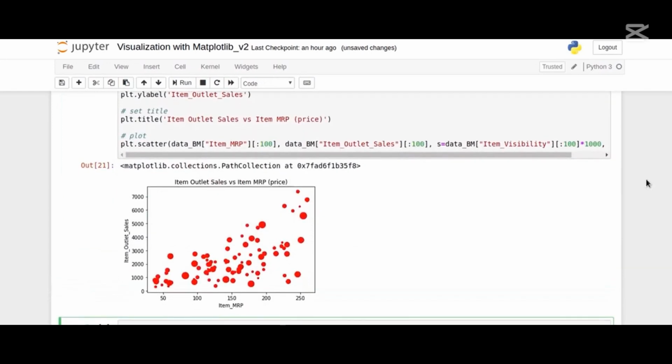Do you see what we've done here? We have item MRP on the x-axis, item outlet sales on the y-axis, and I've set item visibility as the size of the data points. That's how we get 3 variables into one plot. And why size? Because the bigger the size, the more the item visibility.